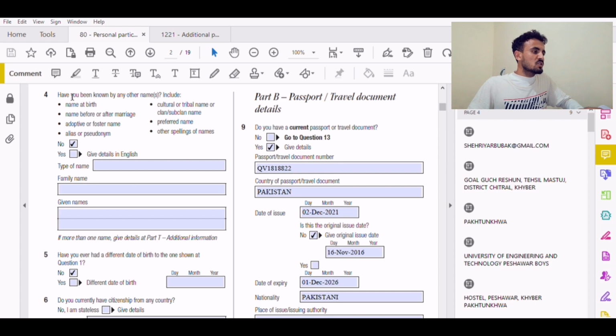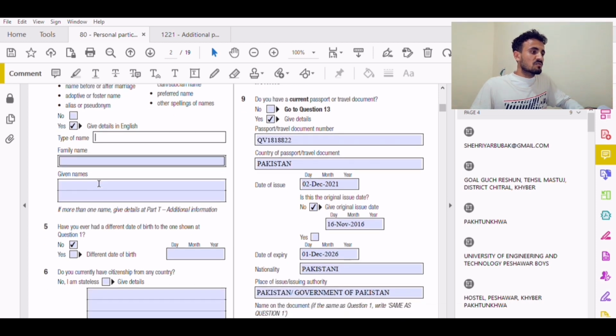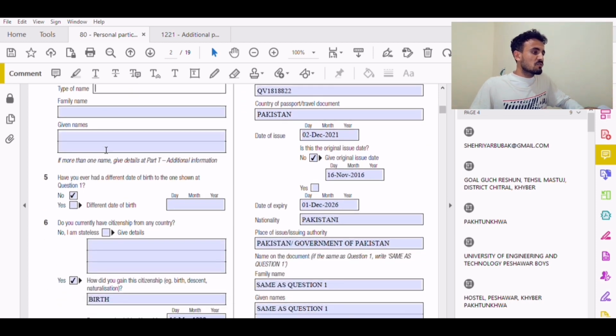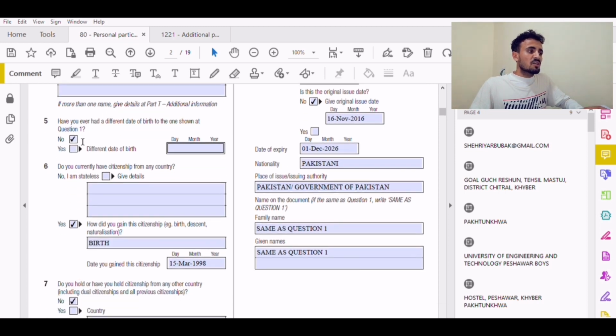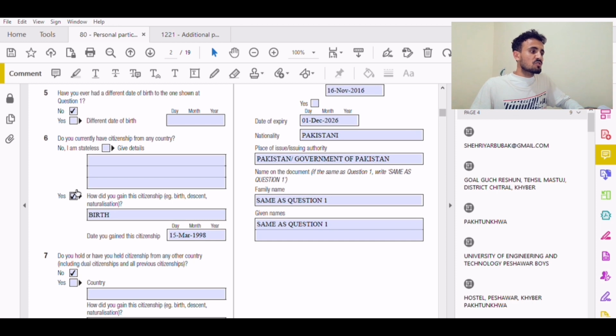In the next page, you can see here, have you been known by another name? In my case, I haven't been known by another name, so I would mark it no. If people are calling you by another name, then you can choose yes and write the name over here, family name and given name. The fifth question is, have you ever had a different date of birth? If yes, you can choose this one and write your date of birth, but in my case it's no. I will choose no. And then, do you currently have citizenship of any country?